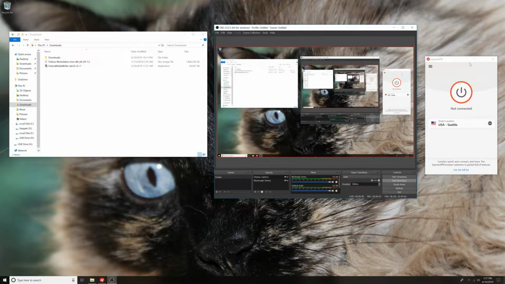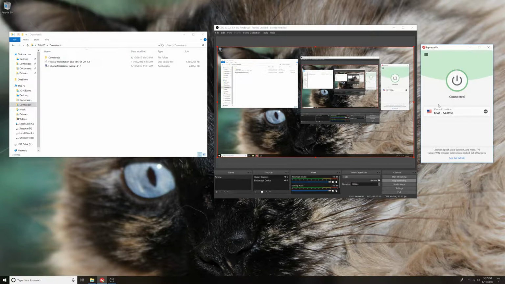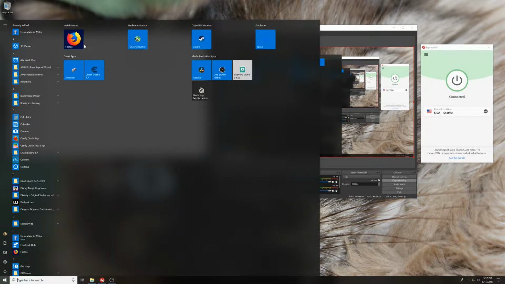Here I am at my desktop, and I have a VPN. That's another thing that I will be showing, setting it up on Linux, not just on Windows, because it's important to have a VPN for your internet security. It's a good thing. Then we need to load up a web browser.